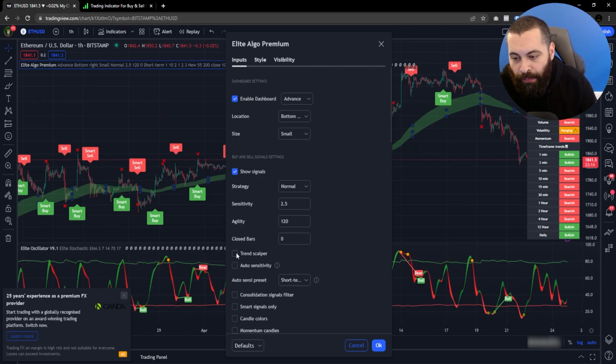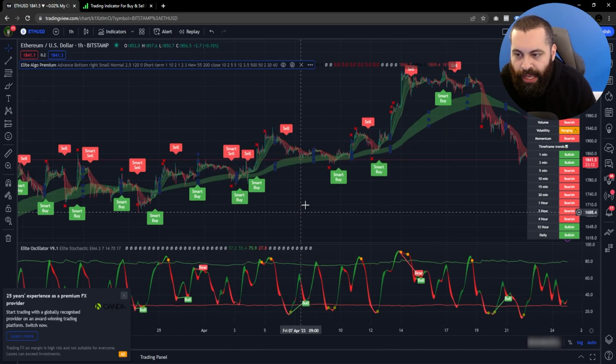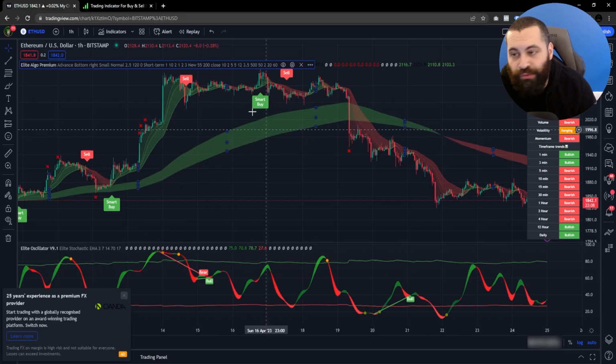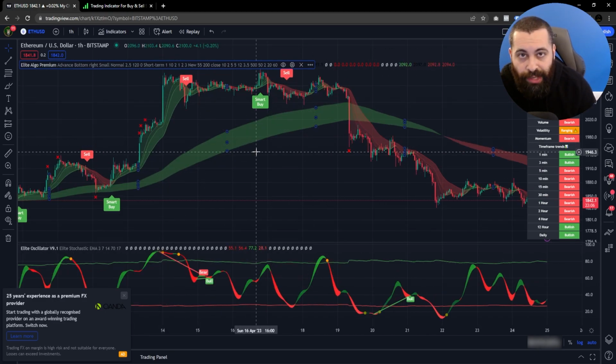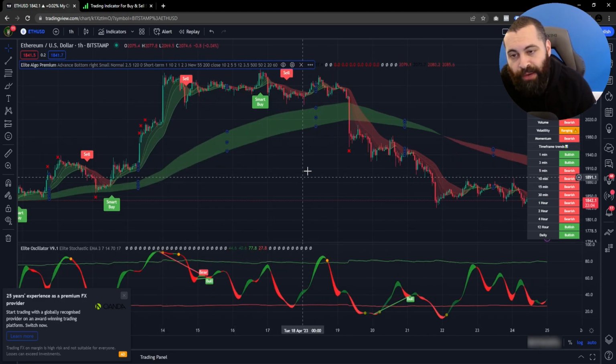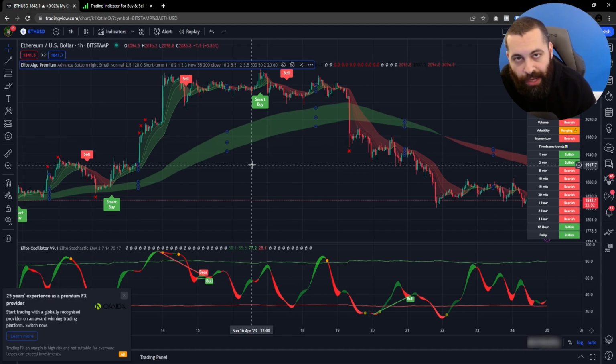Now the trend scalper, we're going to toggle this one on here and hit OK. And that's going to add these ribbons here. These ribbons are basically going to show you short-term trend swings in the market so that you can compare this data against the signals for additional confirmation.